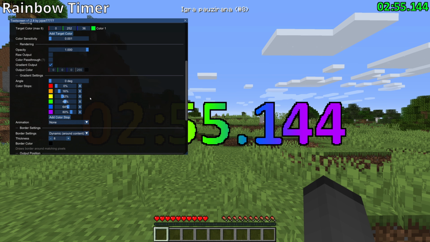I've set these numbers here. 80, the last one here, plus 16 would be 96, which is 4 away from being 100, which is the same as 0. So if you want to be slightly more accurate, you can increase each of these to match the percentages more accurately.